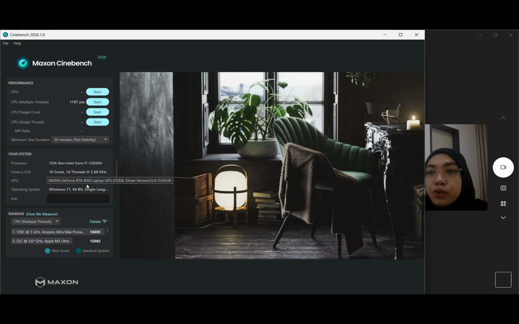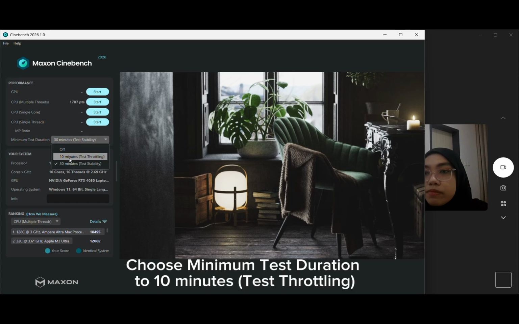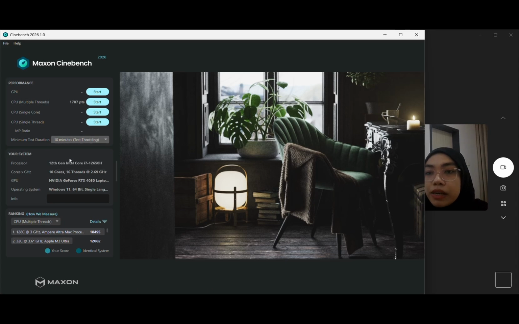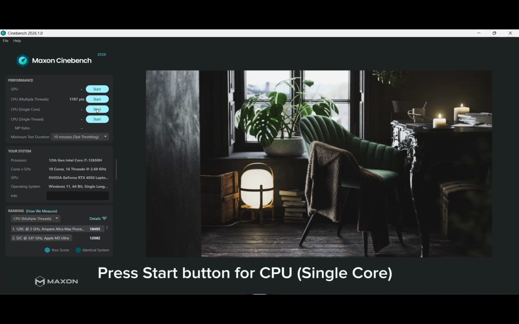So now, we will do workload B. Workload B evaluates individual processor core performance. For this workload, the minimum test duration is configured to 10 minutes. CPU single core is then selected by clicking the Start button. Unlike workload A, this benchmark does not use all processor cores simultaneously. It focuses on the execution capability of one processor core without the full benefit of parallel processing. So we'll do the single core for workload B.